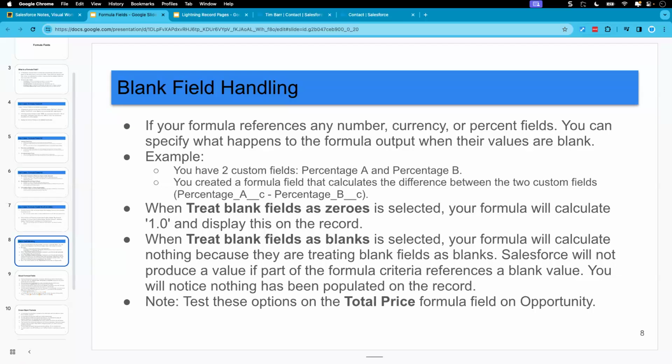So in this session, I want to talk about the blank field handling settings in Salesforce. In Salesforce, if your formula references any number, currency, or percent fields, you can specify what happens to the formula output, meaning the results that the formula returns, when their values are blank.